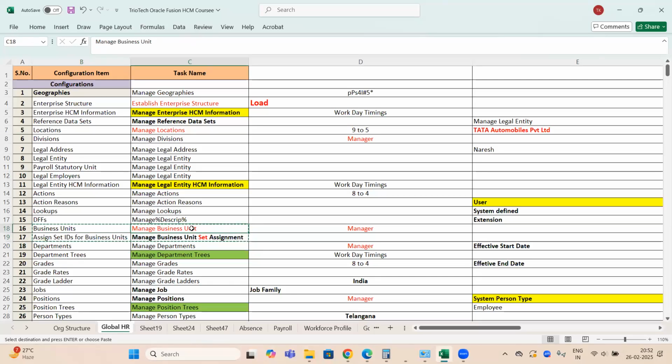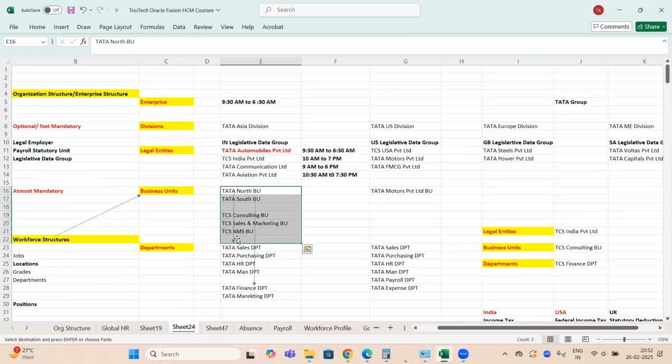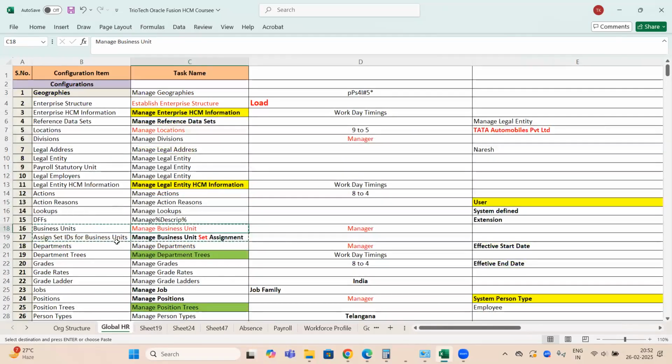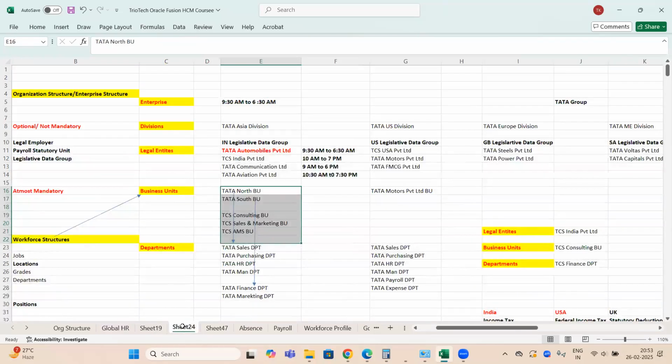So for creating the BU, we have manage business unit. So all BUs we will define. When we are configuring them, the next task will be manage business unit set assignment. All the 4 reference data sets we have to map to your BU here. So whenever we are configuring location, jobs, grades, departments under that particular sets, they will map to the BU accordingly. So let us configure the BUs in the system.